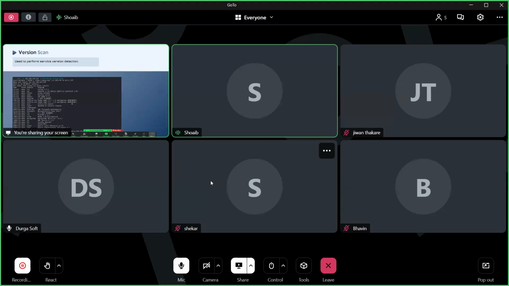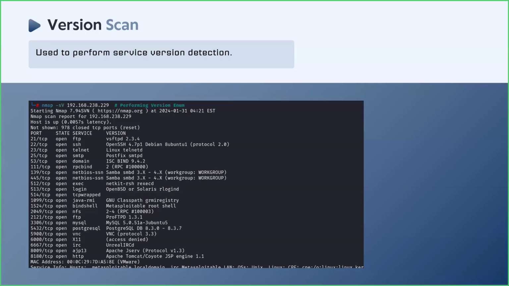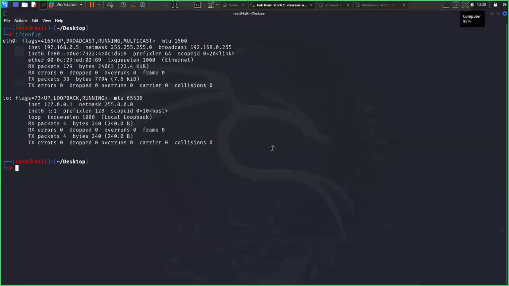So the first scan type that we have to go through today is the version scan. This is to perform something called banner grabbing, also commonly known as service version enumeration. Trying to figure out what services are running with what exact version details. To perform this version scan, you have to use the option -sV.